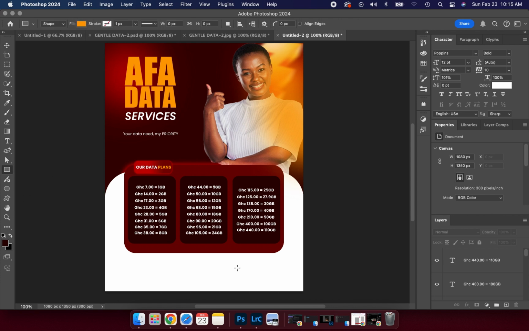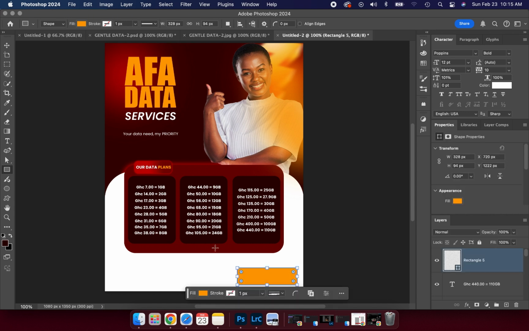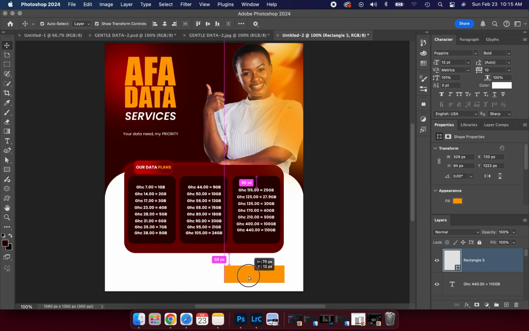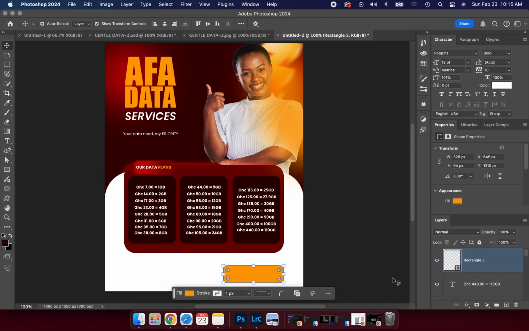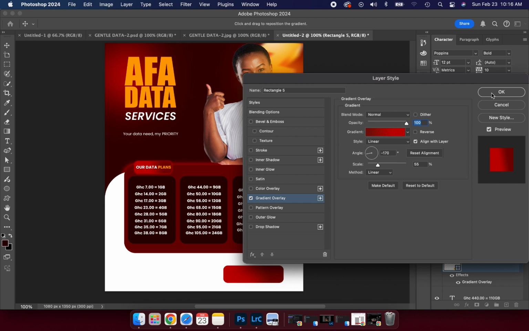So I'll create another rectangle and give it rounded corners. Okay, so I'll give it the gradient we gave this small rectangle over here. So I'll come to FX and click on gradient overlay and click on OK.